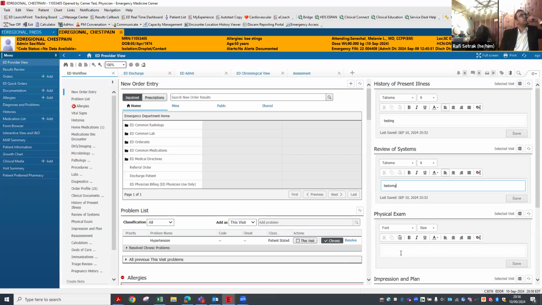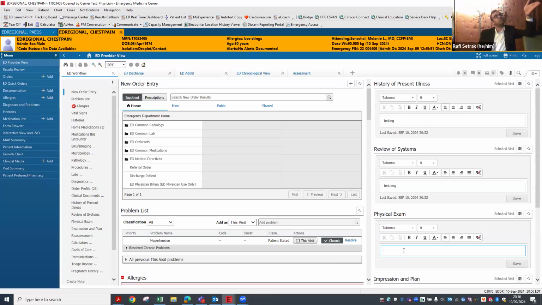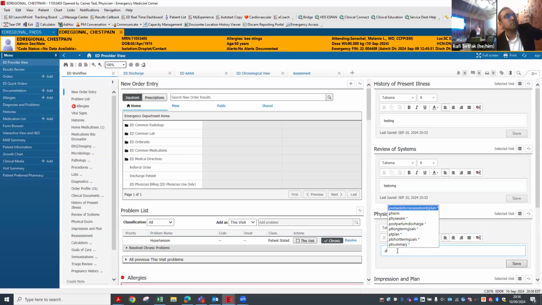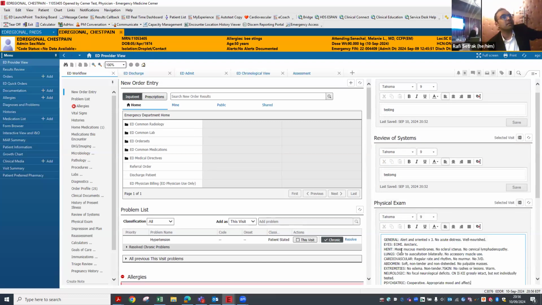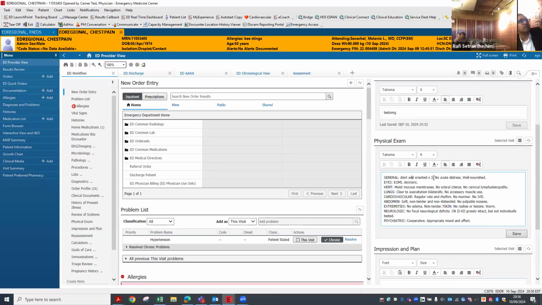Laura, let's go to review systems, let's do .ros, or actually do .pe, I think is physical exam. You see, they're all showing up. Put a dot and it just comes up, right? Maybe physical, yeah, it's up there, Phys exam. There you go, here it is. So that's another way, that's the text, and you can modify it.